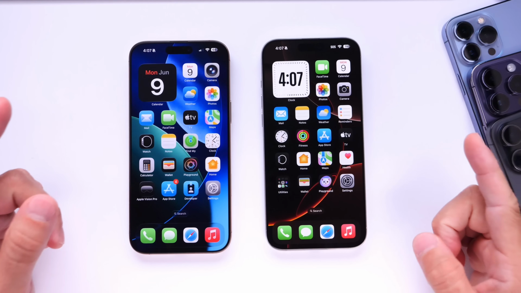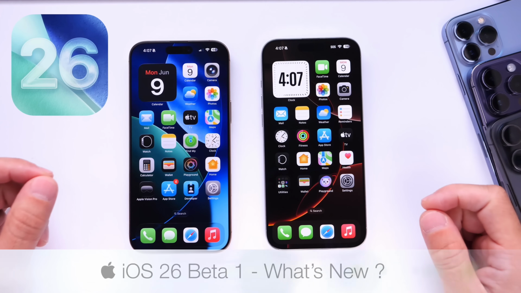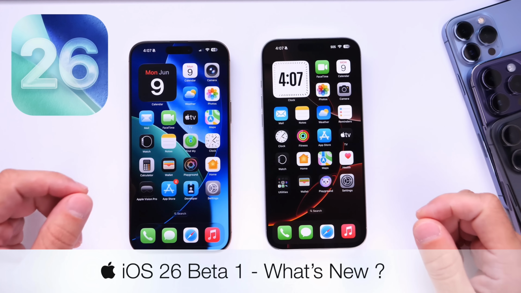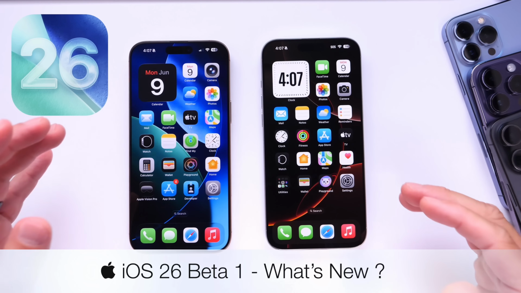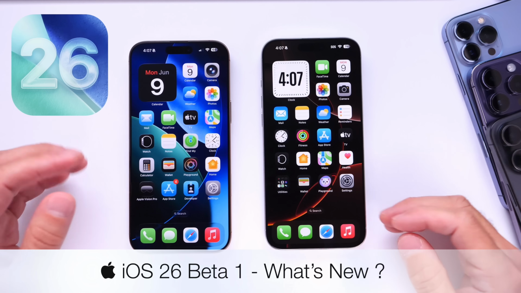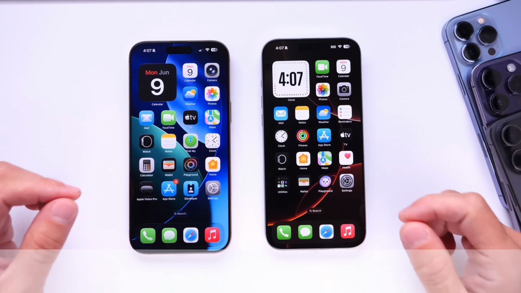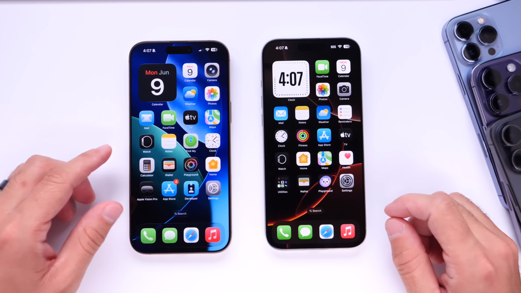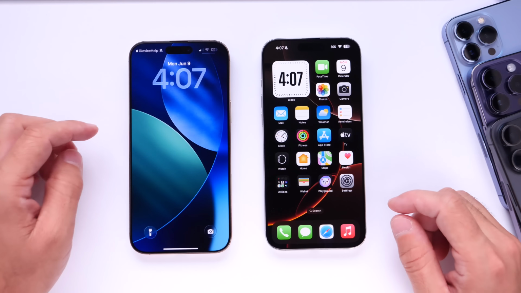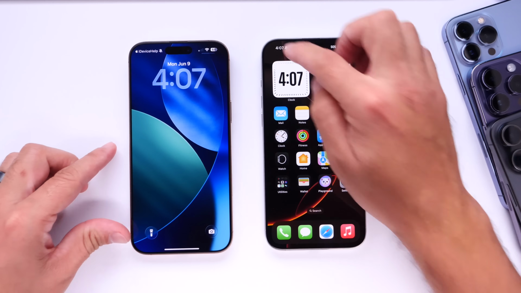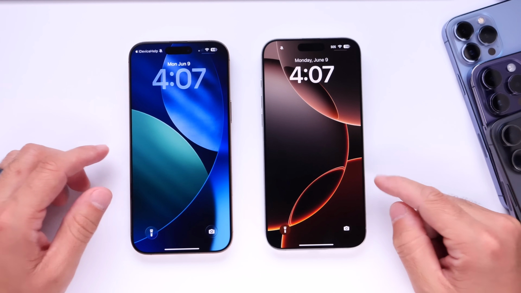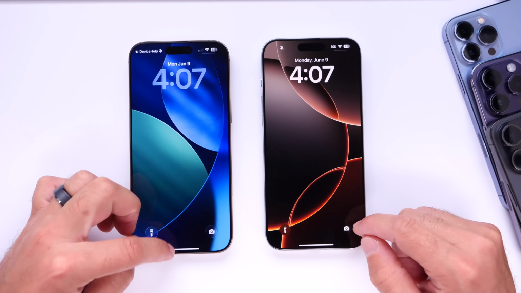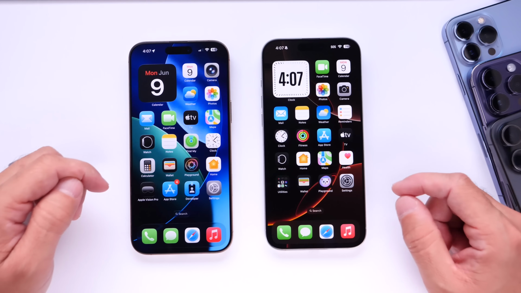Hey guys, so today Apple has officially released iOS 26 Developer Beta 1, and wow, there is so much to talk about. This is a major overhaul coming to the iPhone's operating system. To be honest, I've been playing around with iOS 26 for the past, I don't know, 30 to 40 minutes, and I have iOS 18 running on this device here on the right and iOS 26 Beta 1 running on this device here on the left.